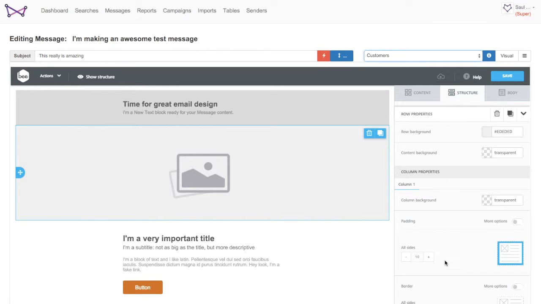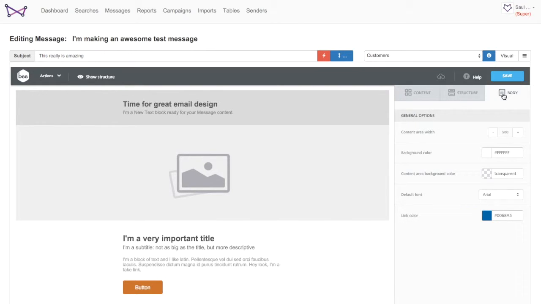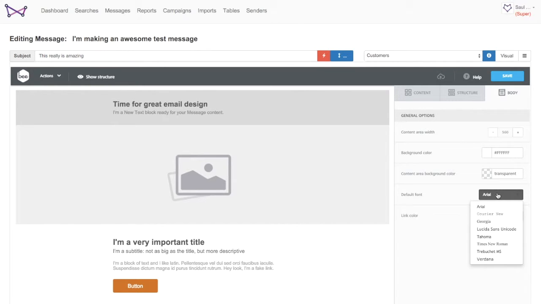Now on the right hand column, this is where we can set the criteria and also which content we have. So we've got text, image, button, we've got a divide, and we've got social. We can also change the width of the message, change background color, change the default font, change the link color. So we've got lots of different things that we can configure. Put it back to Arial.